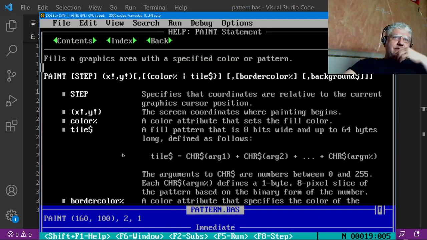And if we look at the help here, it gives us a little hint on what format the pattern can be. So 8 bits wide and 64 bytes long. Now, it doesn't tell you exactly what format it should be in, but I've been tinkering around and I think I figured it out. So that's what I'm going to show you today.